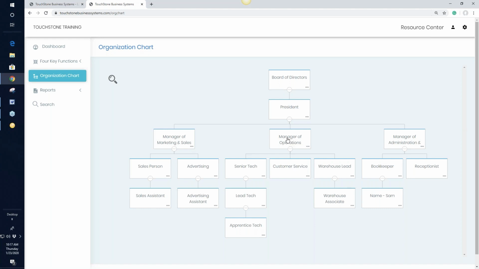The objective of this position is to deliver the products or services on time, every time, exactly as promised, efficiently, profitably. They get the leads and sales from over here, and their role should be focused primarily on delivering those products or services.